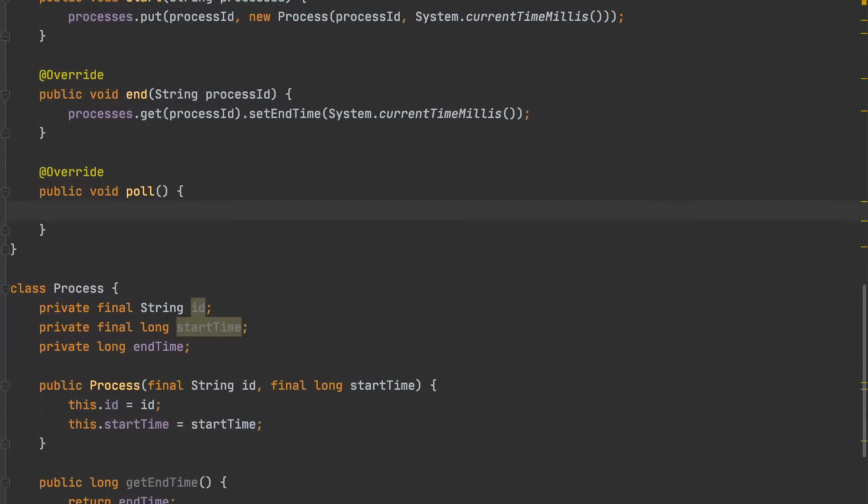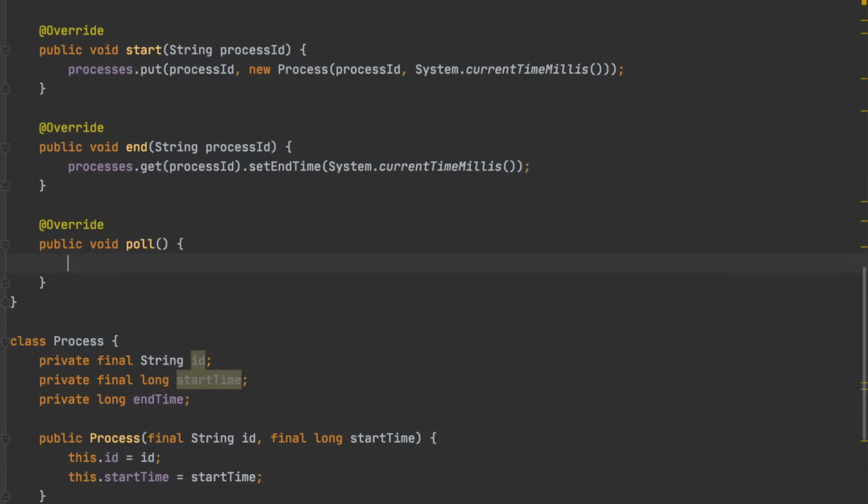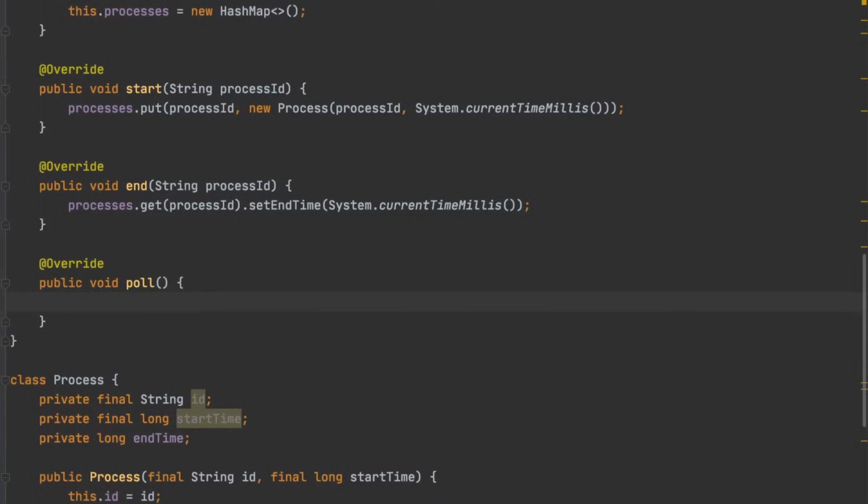Okay, so you have poll, and this is the big method. So what do I need here? Well, you need to find the process which has the smallest start time, which has started the earliest, right? That is difficult to do in a map, especially when I have initialized it as a hash map, because a hash map has no ordering.